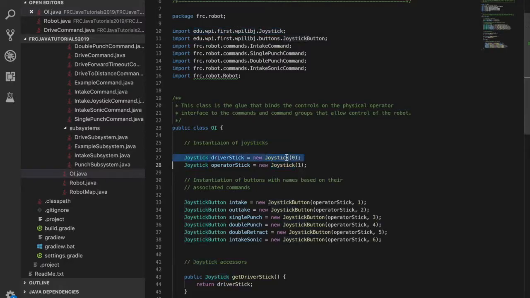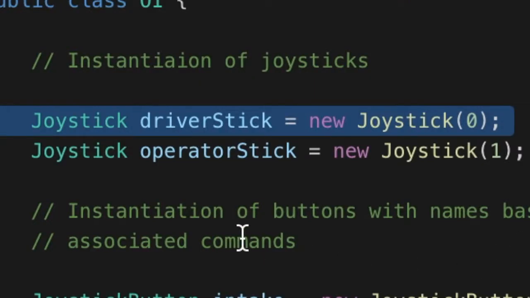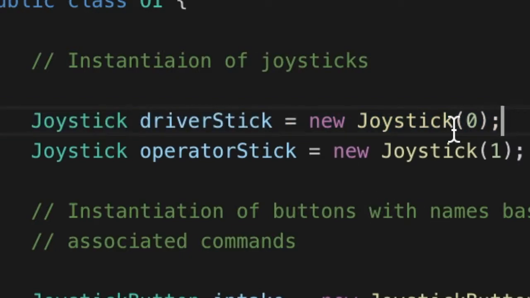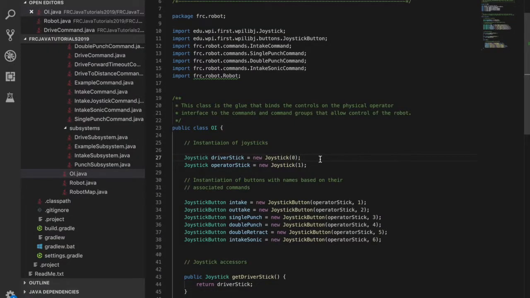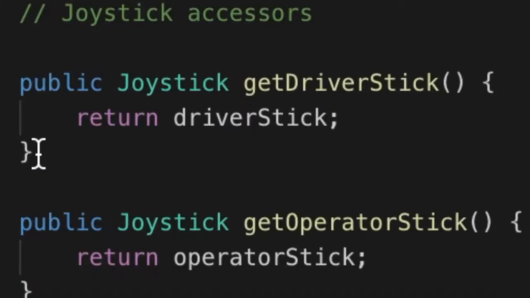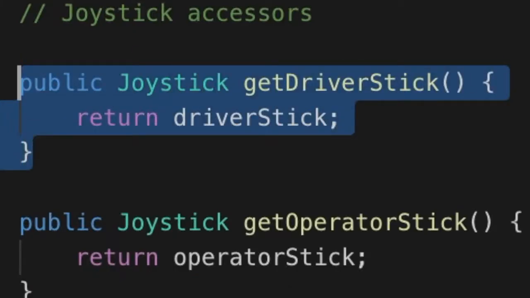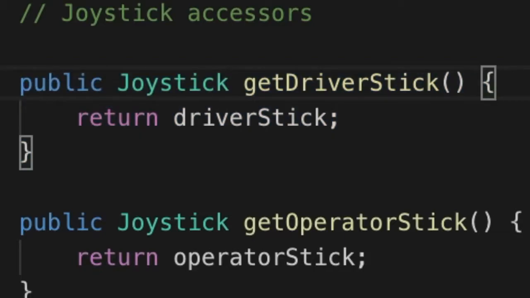Here, I made a joystick object and named it driver stick. This way, it's clear which stick belongs to the driver and which would belong to the operator. The driver joystick is in port 0. You can check what port that is on your driver station, and you can change the port manually there as well. Then, I made a method that returns the joystick, so we can use our joystick using the available methods in the FRC Java API.